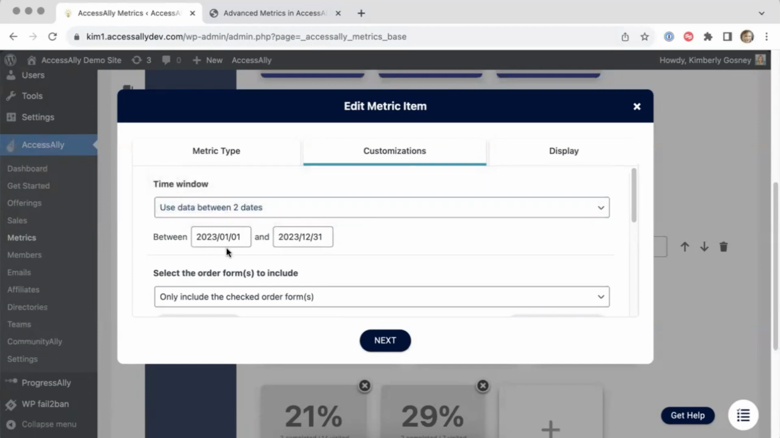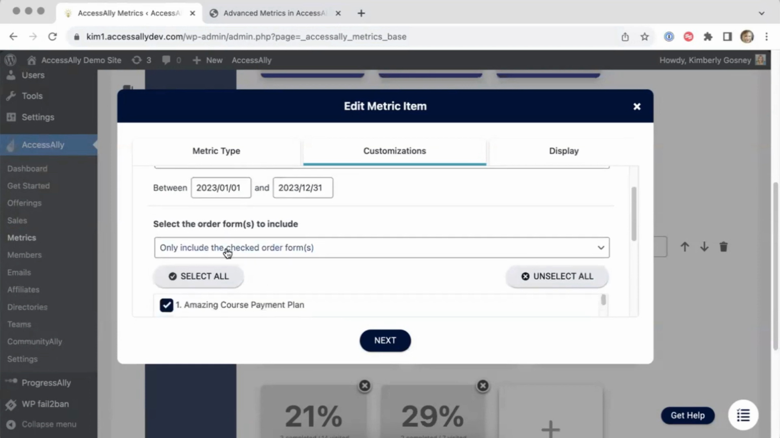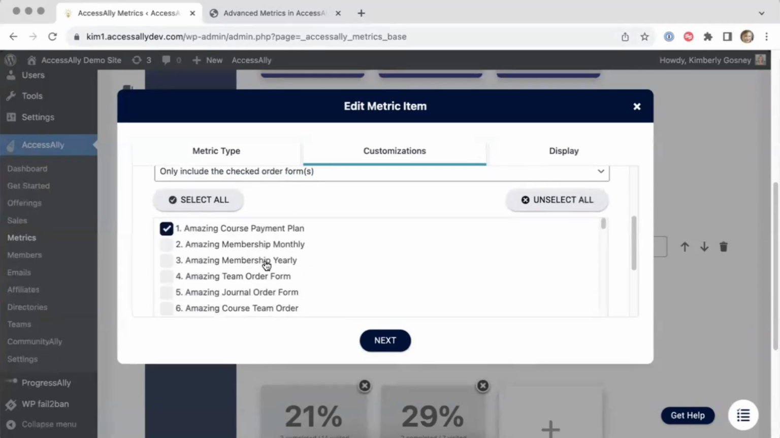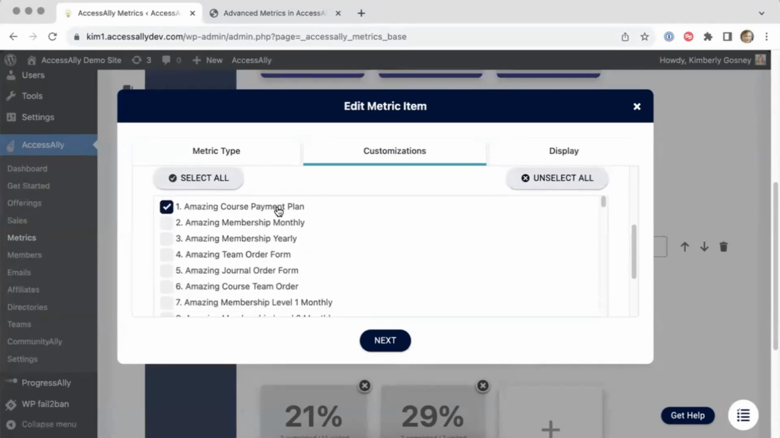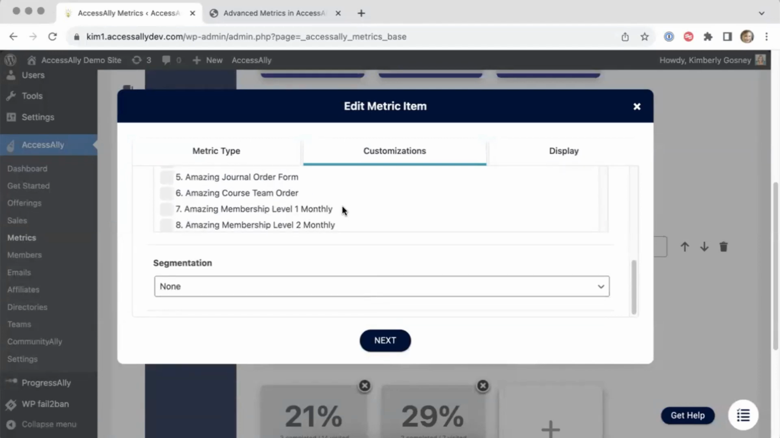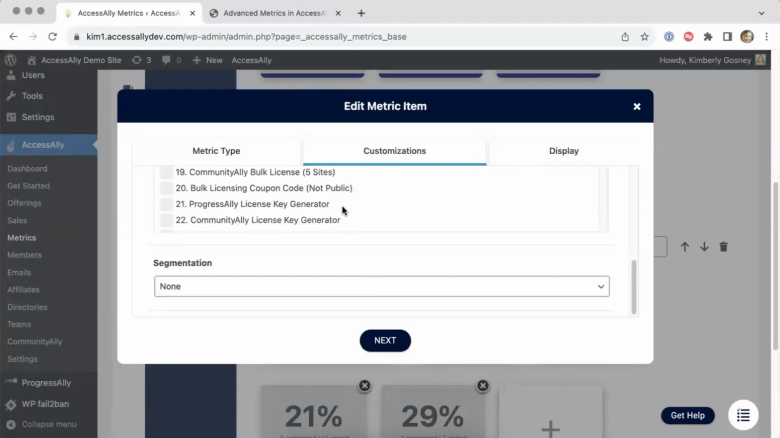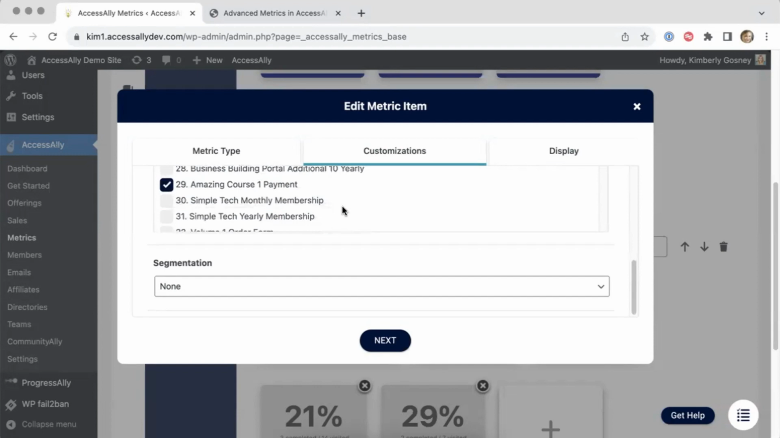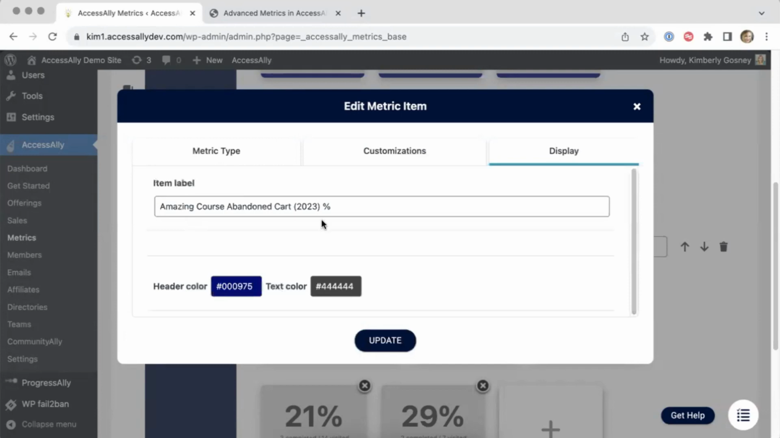So for this one, I just set it up to track all abandoned carts for order forms for my course payment plan and also for my single pay option. And this way I can see exactly how many people come to the order form page and abandon their cart. And for segmentation, I left it set to none, and I just created a display label. So now it's going to show me on average what number of people come to the order form but do not purchase either plan.